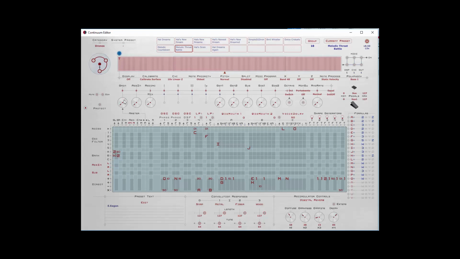So those are some techniques that you can use to take these drones and slightly modify them. Of course, you can go and do something a little bit more drastic.